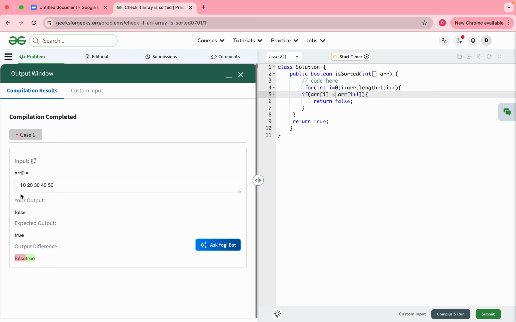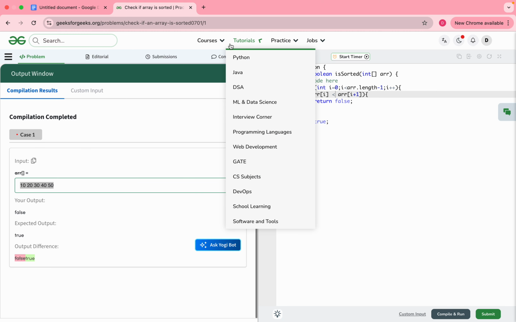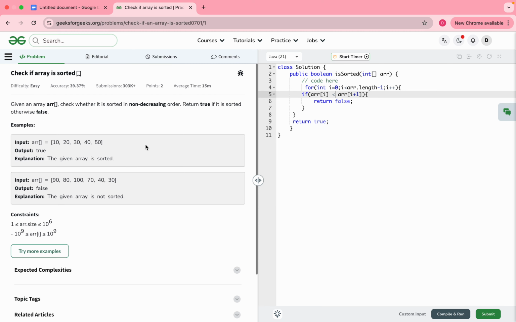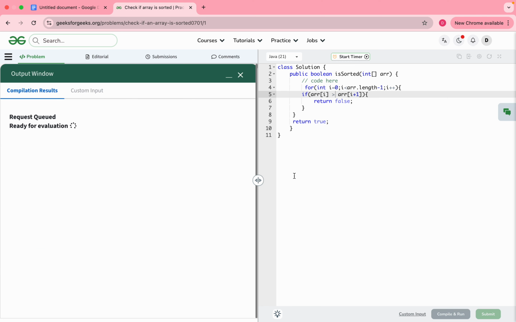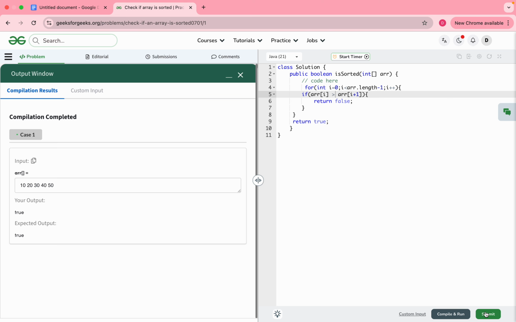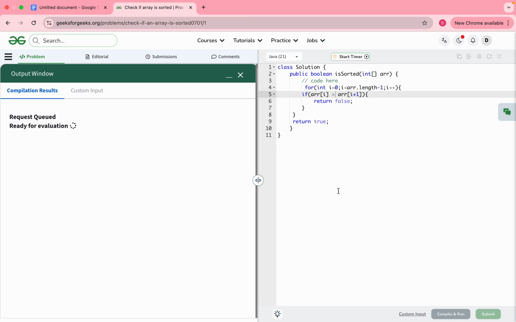Why is it coming? What is it saying? Given an array, check whether it is sorted in non-decreasing order. Non-decreasing order means ascending order. Sorry, we have not read the question properly. This test case is passing. We will check whether all the test cases are passing or not. If anything is breaking, we will check.